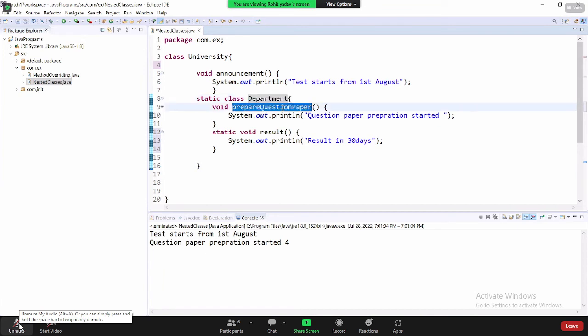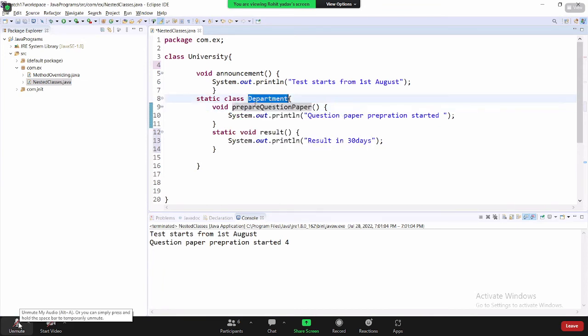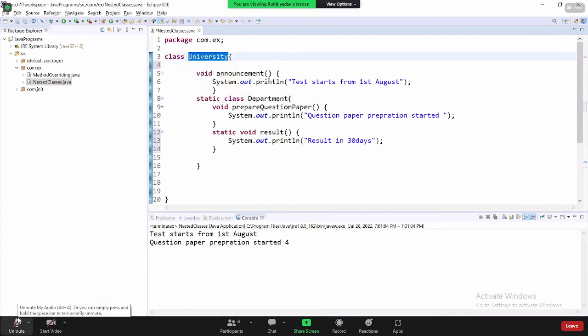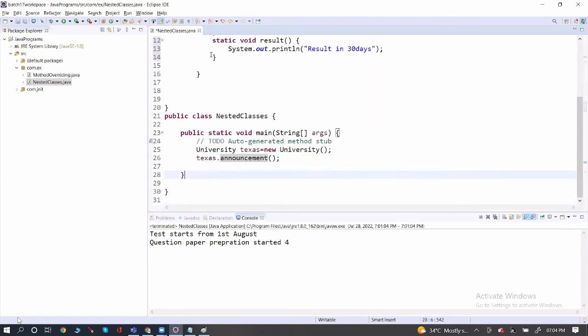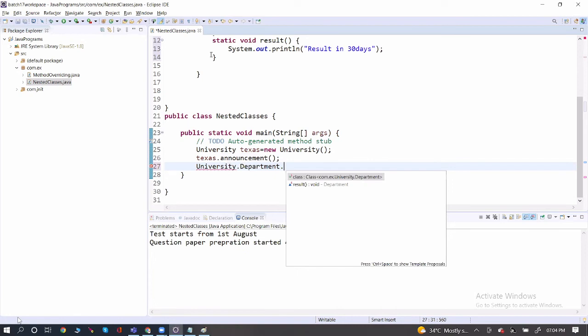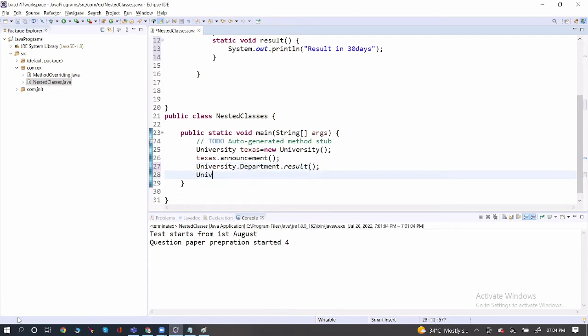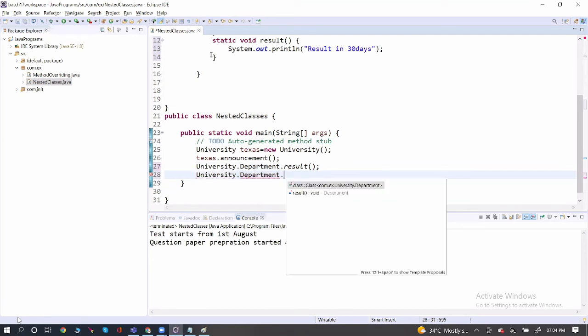For prepare question, we need an object, but department is static, right? Static depends on what? Class. Yes, it depends on university. So if I want to create a department object, I need to call it using the university. So department dot, I can access only the result. You are able to see prepare question? No. If I call it, the error will come. There is no prepare question, so I can't call it.